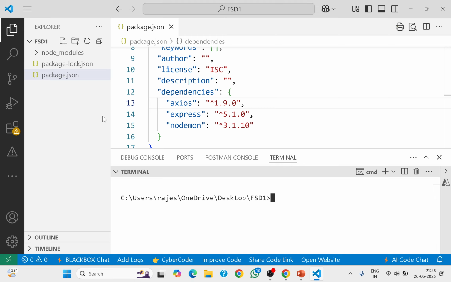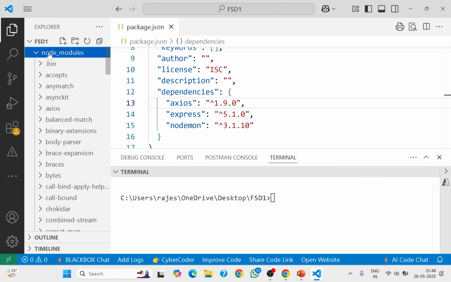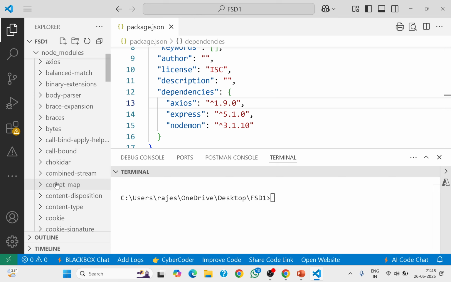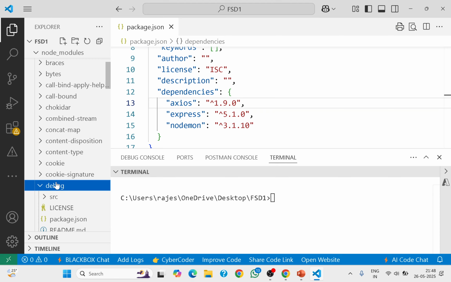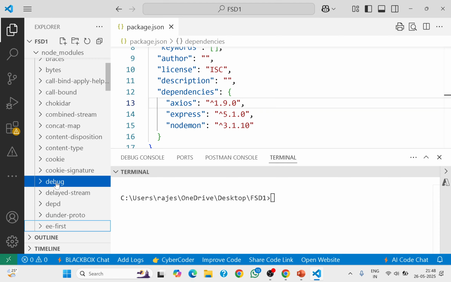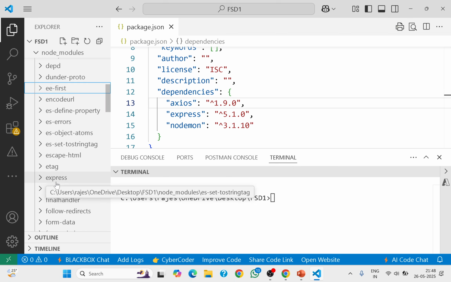Now next thing is, oh sorry, what I am going to do is just clear the screen. Now just click this node_modules. What are the three different types of modules or dependencies we installed? One is Axios. Second one is Express. If you move to the alphabet E, Express. And one more thing we installed, Nodemon.